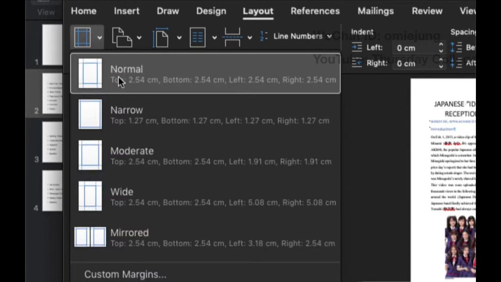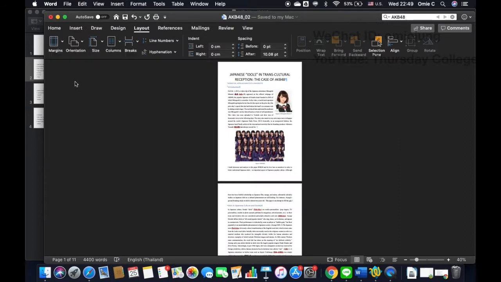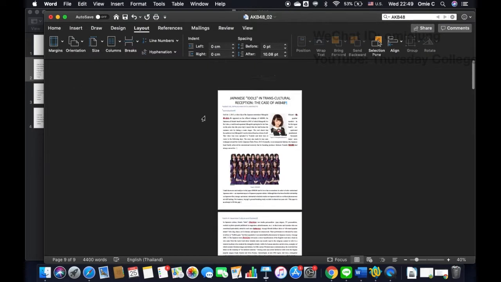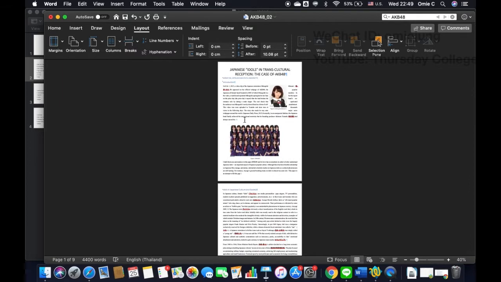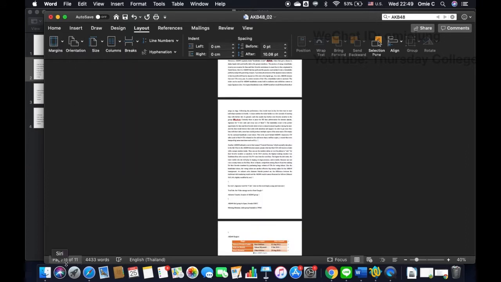Now for example, you can set normal, narrow, something like this. For example, I set the narrow. When I set the narrow, you see there's a lot of room for the content to put. So the number of pages gets smaller. For example, it has 9 pages, right? So I change from narrow to normal, and it's going to go back to 11 pages, something like this one.